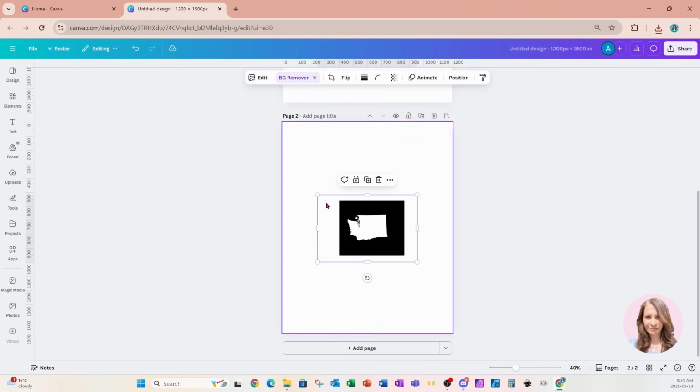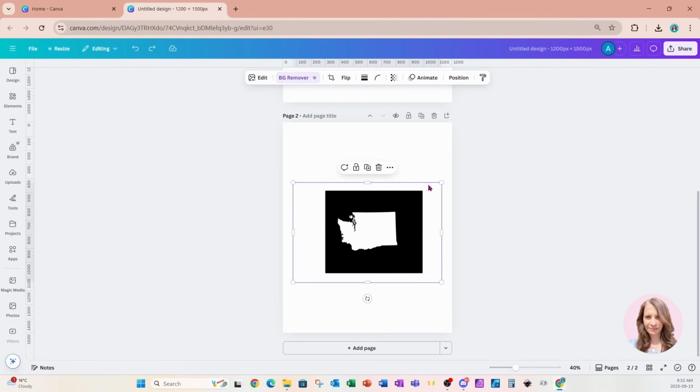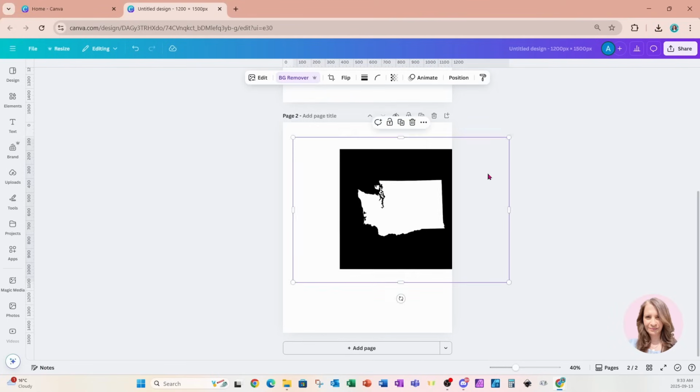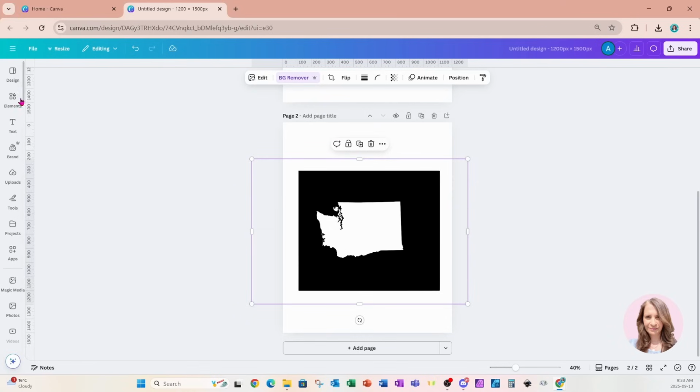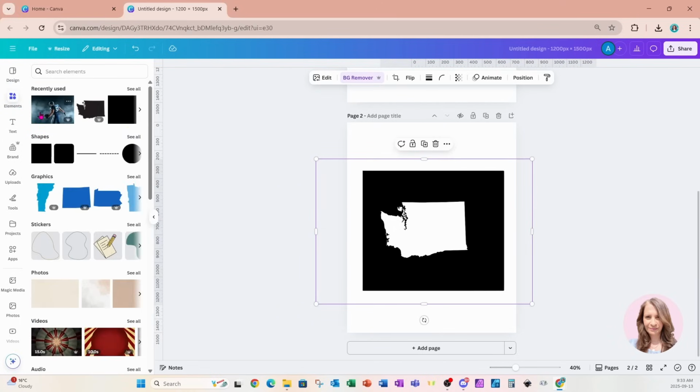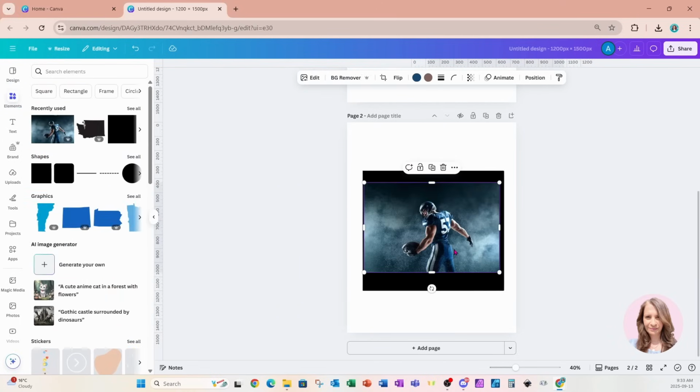So I'll go back. I'm going to grab my overlay and make it a little bit larger. I'll go to my elements and grab an image that I recently used of a football player. Now keep in mind that this team is totally made up. The two don't coincide with one another.